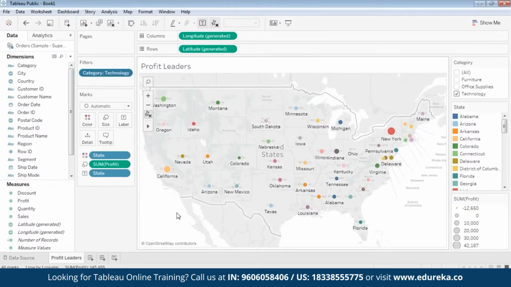So guys, this is my first sheet where I wanted to show some of the basic things. What we learned over here is dimensions, measures, filters, how to use the marks pane, color, size, label, tooltip, okay? Columns, rows, all the category and state, all the filters and everything, whatever is there in marks, it will come over here also, right? So this is our first sheet.